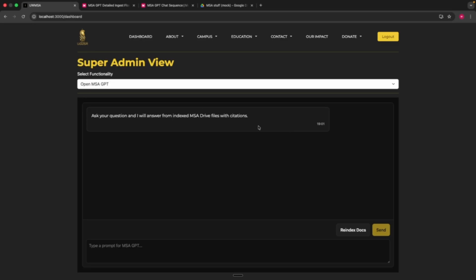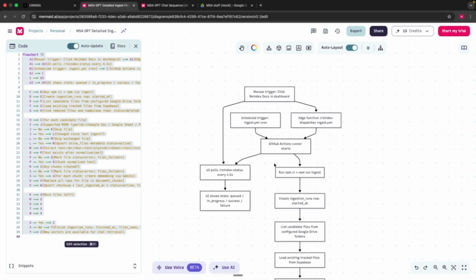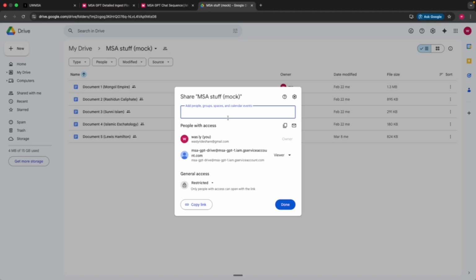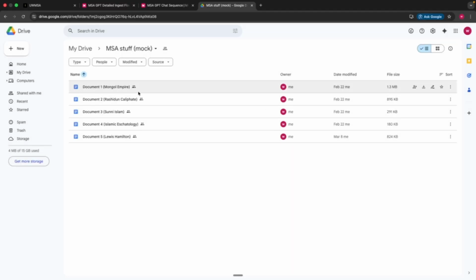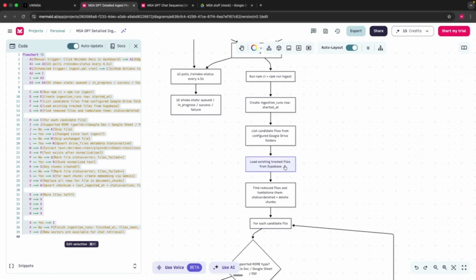To index our documents and actually have that context, we can either manually trigger this process or we have a scheduled trigger that happens a couple times every day. Triggering this flow will start our GitHub action. So what's going to happen first is our service worker, in this mock folder you can see right here, is going to read all of the documents that we have, and then it's going to list all of our candidate files. We're also going to list our existing files that are already in this vector database.